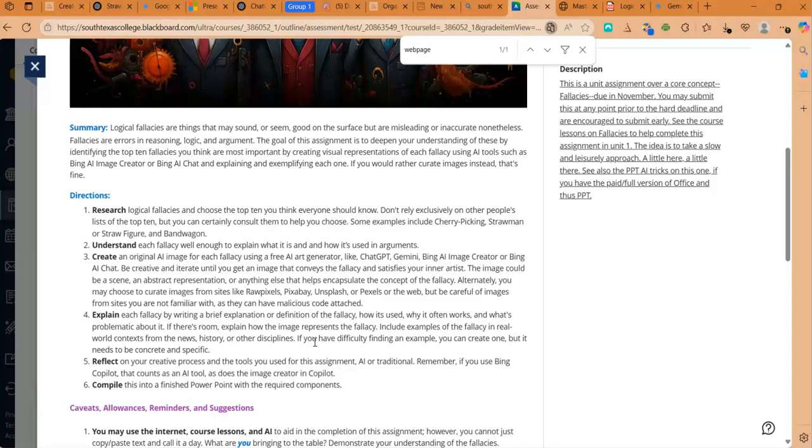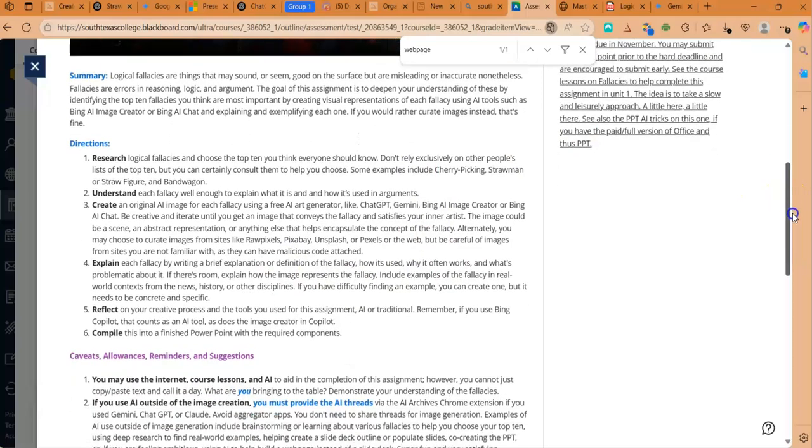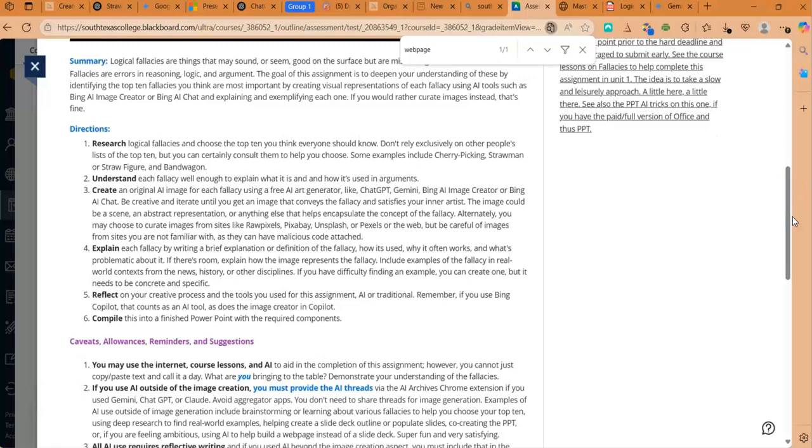And another option might be to create 2 slides per fallacy so you can split that up and still have the image component and not too much text on any one slide. In addition to the presentation itself and what it requires, you'll also be writing a reflection on the process and also on any AI use you undertake besides using AI image generators.